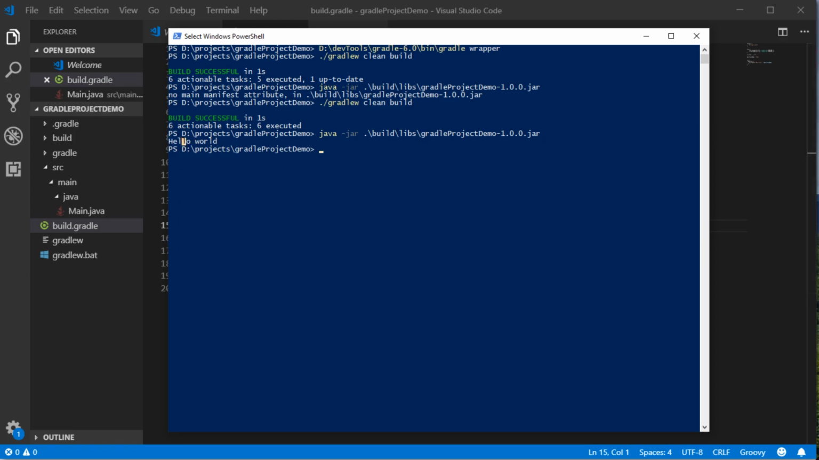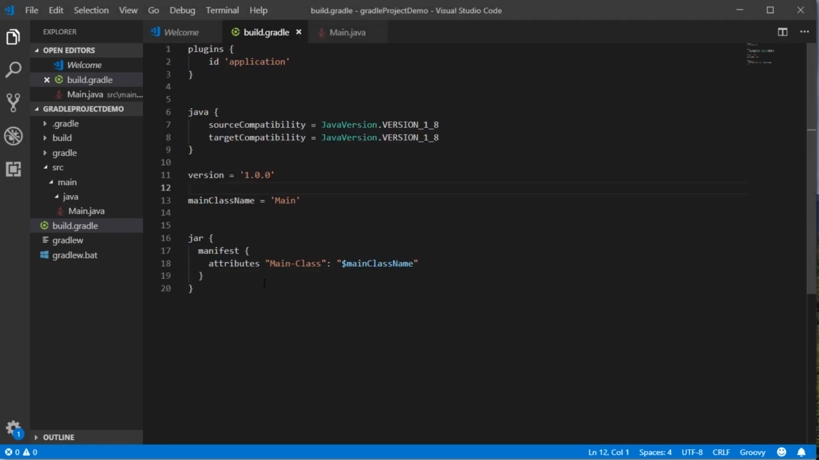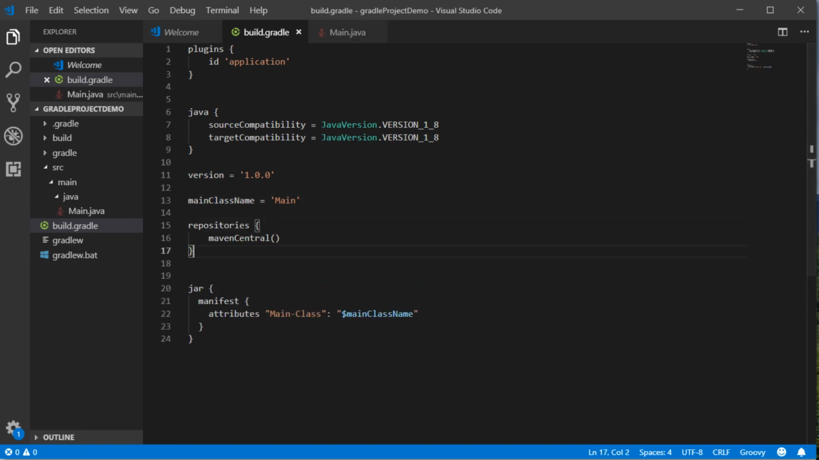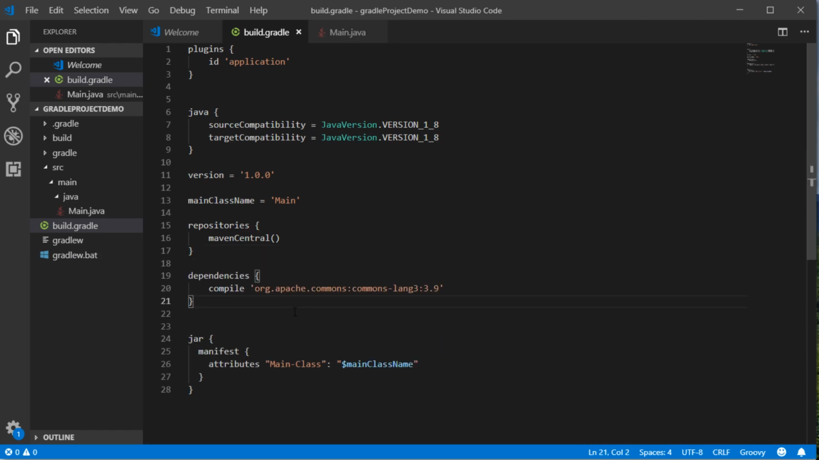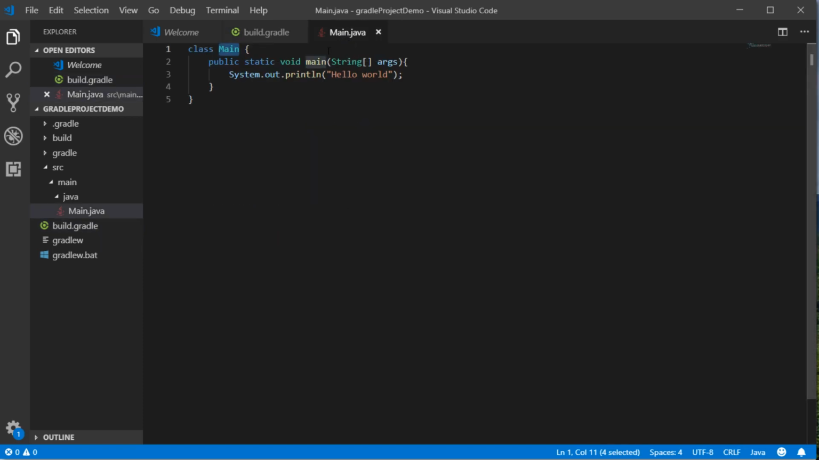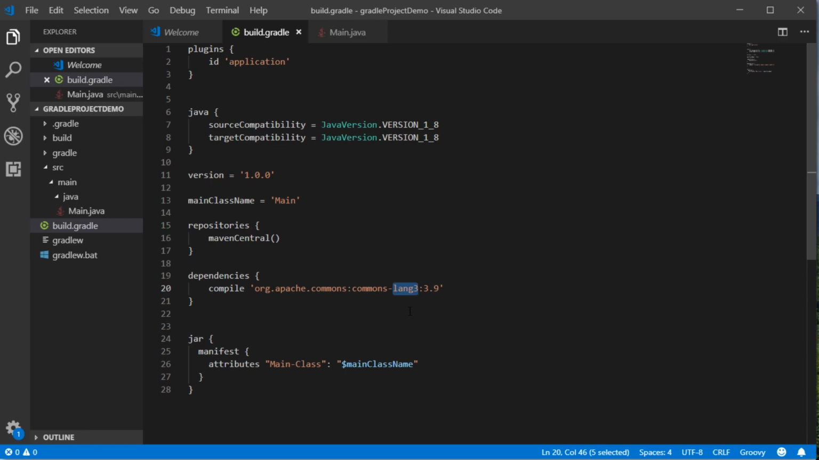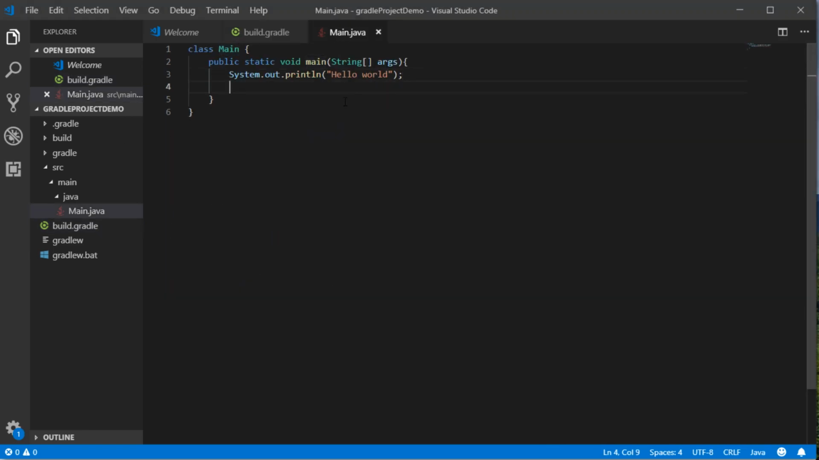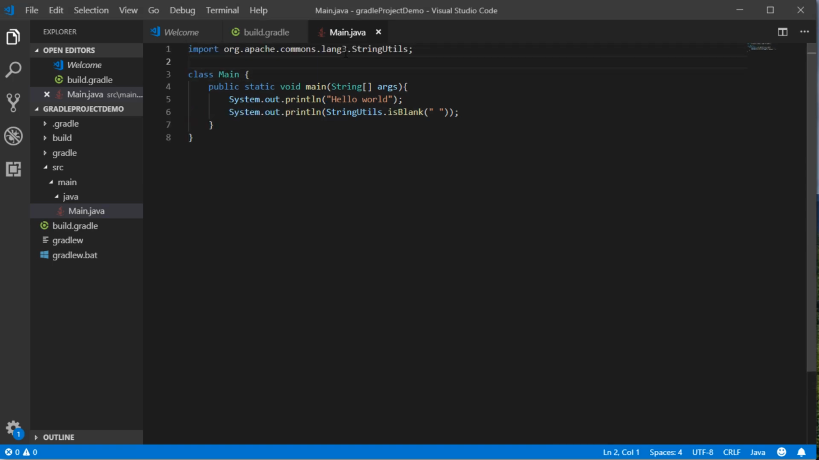Now to add a third party library, we have to add the repository first, where we are going to get the library from, and the dependency that we want to use. For now, let's use commons lang, but you can use anything. Now let's update the main class to use some of the functionality of lang. I am going to simply use the StringUtils isBlank function from commons lang, and I have to of course import the library.